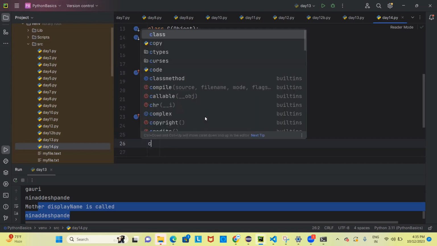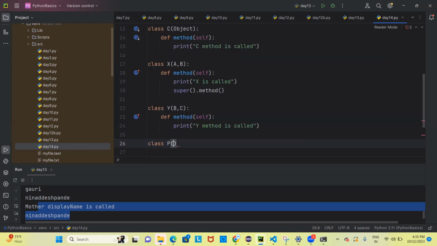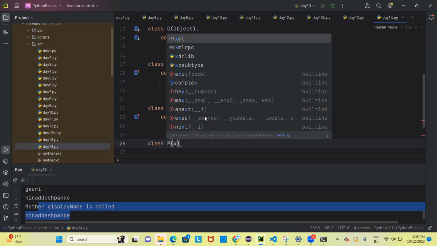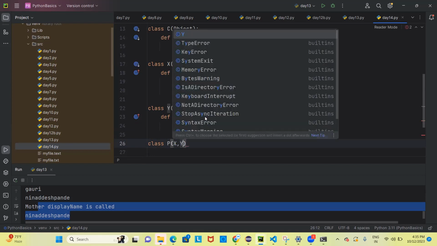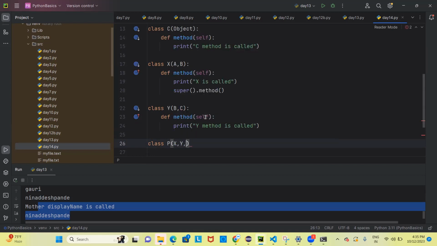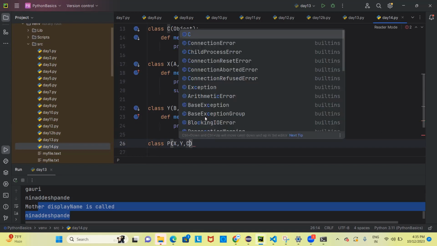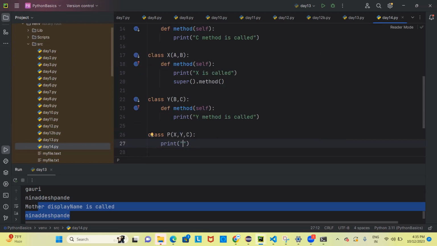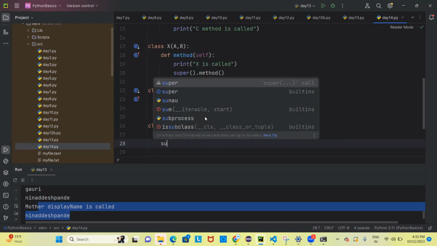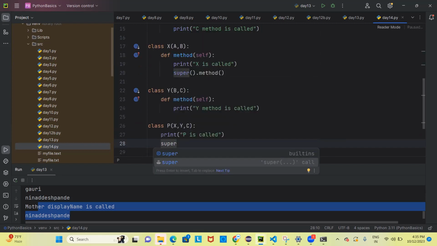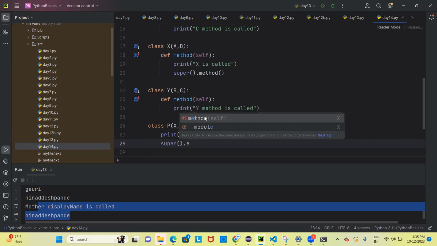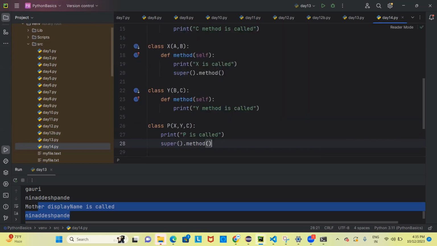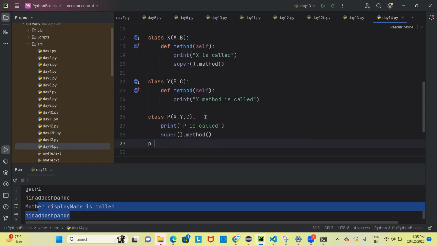Then we have class P, which inherited X, Y, and C. You can say print P is called, and again calling the super means parent method. I'm creating the object of it.